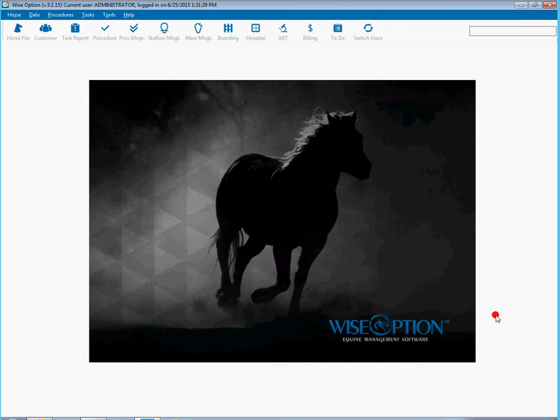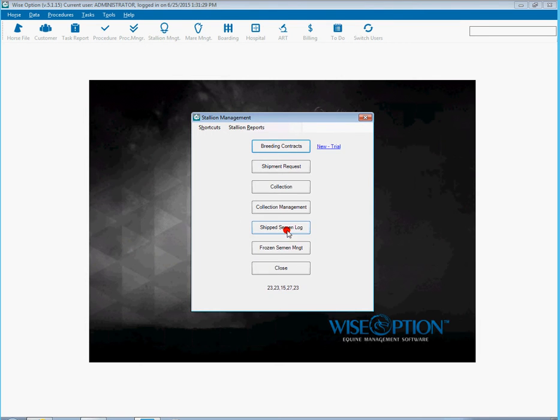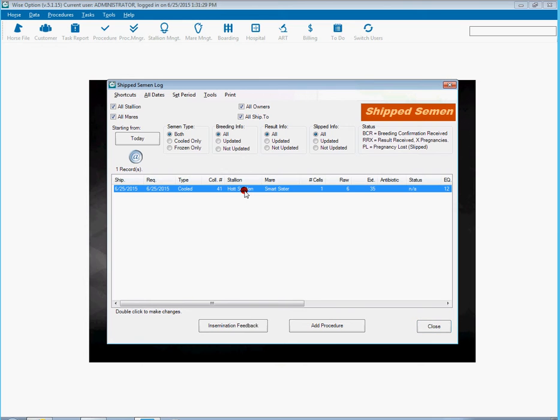Alright, in this e-learning we're going to show you a few hints and tips on how to work with the address book for the eFormLetters in Wise Option. So I have one example here in the shipped semen log, where I shipped this dose from Hot Sudden, my fake horse here, to Smart System.